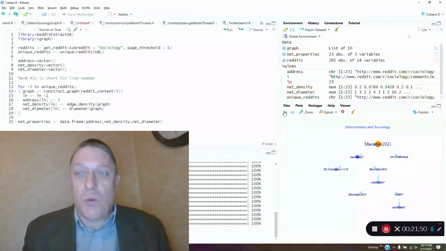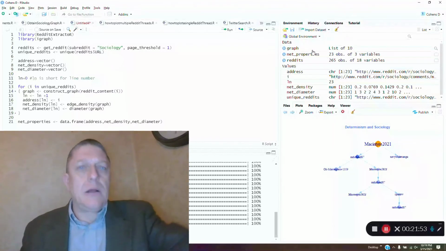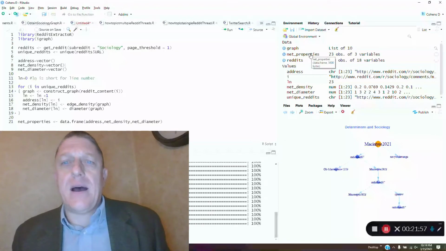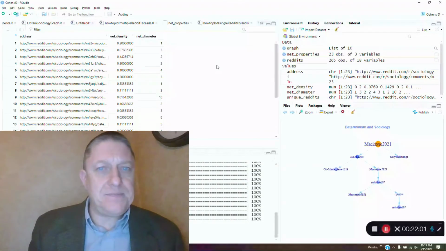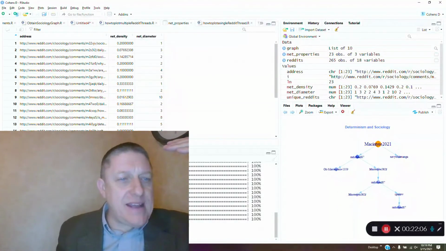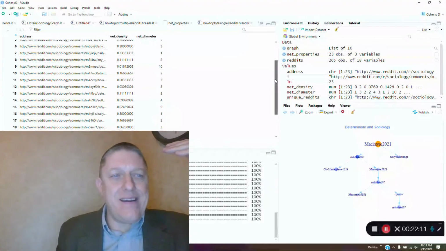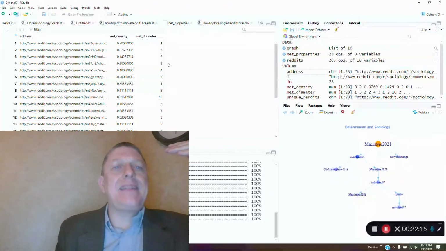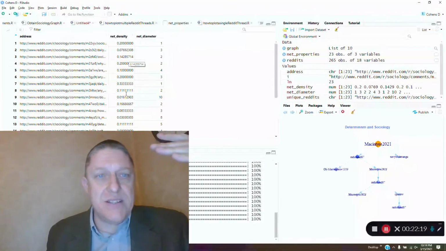But what I also want to show you is that in addition to those images, this little program, which you can write up very quickly yourself, has now a data frame called net properties. And it shows us that there are 23 entries, right? And each of them has an address, and then each of them has a calculation of the density of connections in them. You can see there's a variation.